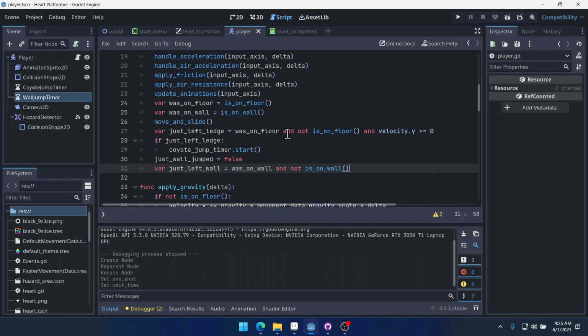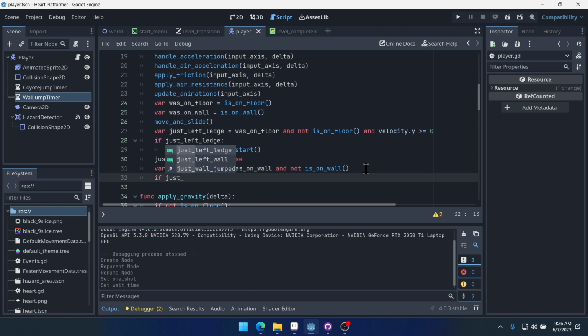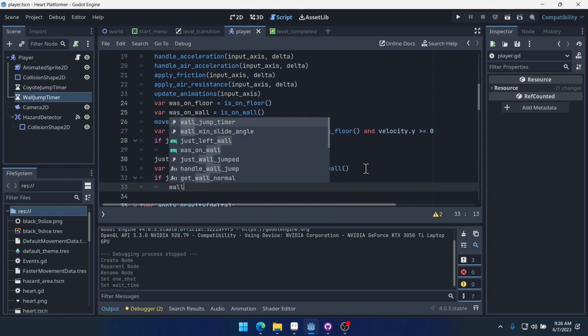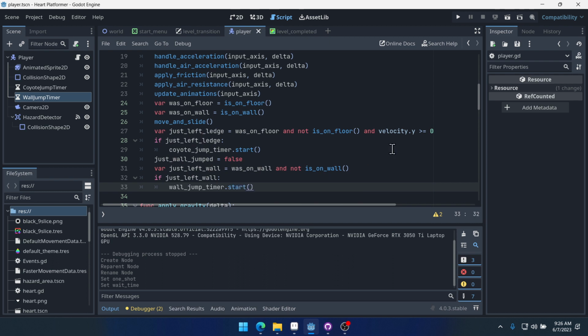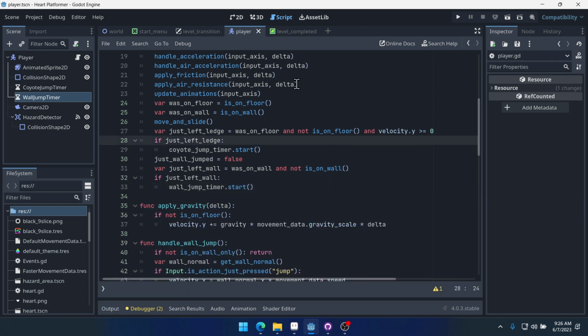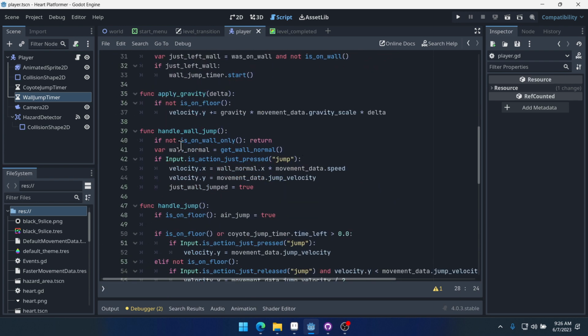Now, with our just left ledge, we wanted to make sure that we weren't jumping. But in this case, I don't think we need to address that. So we can just leave it like this. And then we can say if just left wall, jump timer dot start. Okay. Now we can find our wall jump, handle wall jump, and it says if not is on wall only, return. Okay. That's to make sure we don't wall jump when we're in the corner.